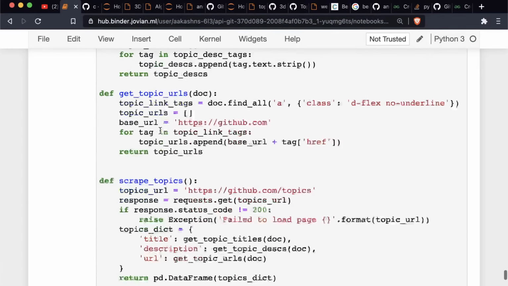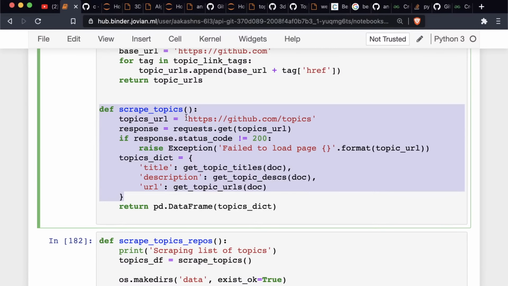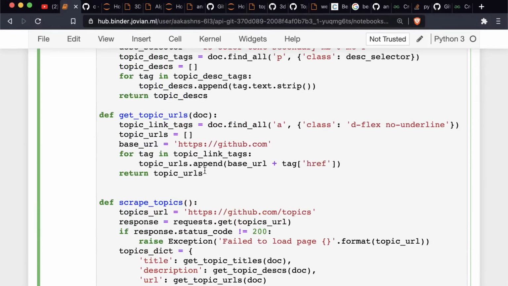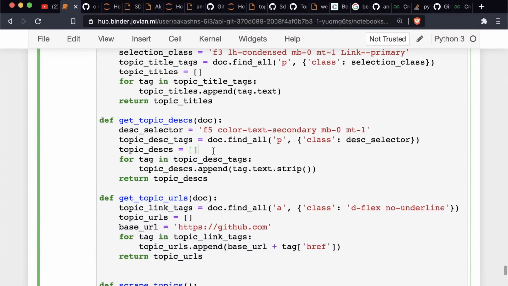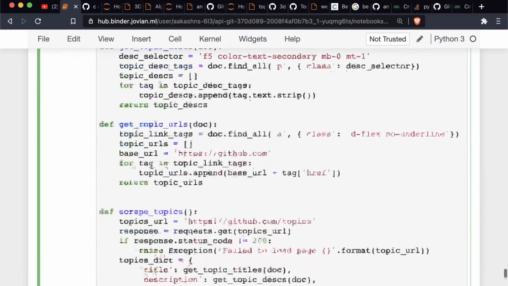Now to get the list of topics, we have the scrape topics function, which looks at the github.com/topics page, gets a response, creates a dictionary, and converts it to a data frame. This data frame will contain information about the topics. Then of course, internally it uses get topic URLs, get topic descriptions, and get topic titles. So each of these selects certain tags from the page and grabs the information out of those tags and creates a list.